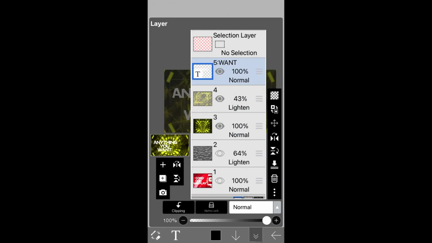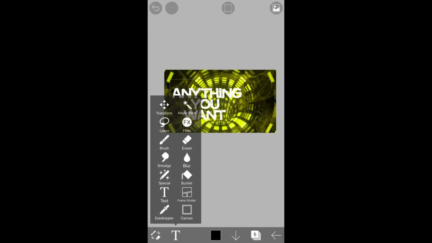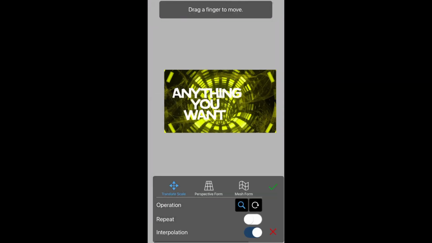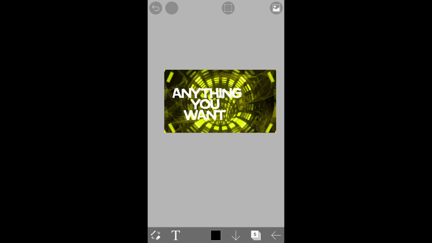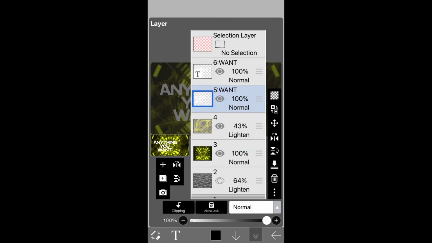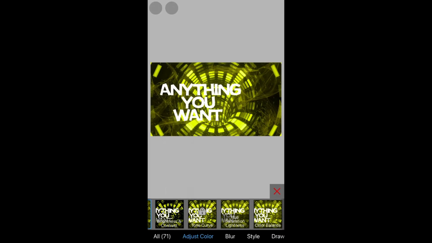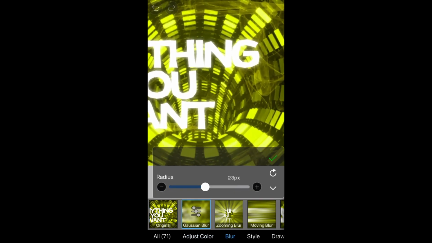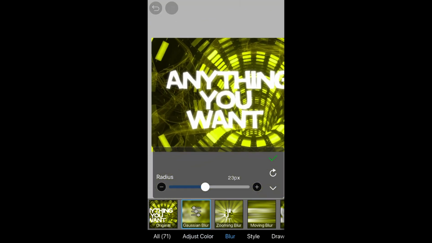And what I like to do is I like to duplicate the layer, come over here back to this thing, and hit transform, rasterize the image, hit the check mark, and what you can actually do here is go to blur, and it makes it pop out really nicely. I mean, you can literally do anything on this app. You can change the color if you want.